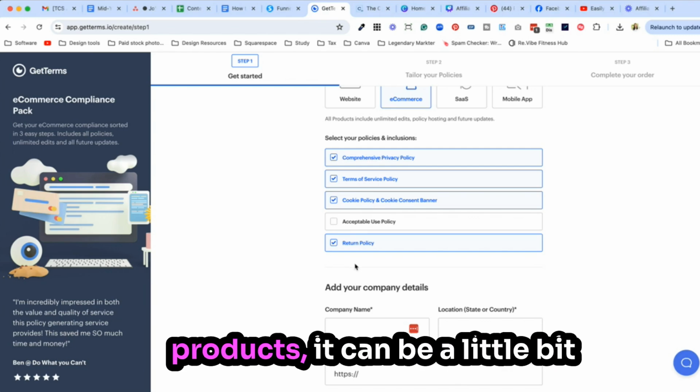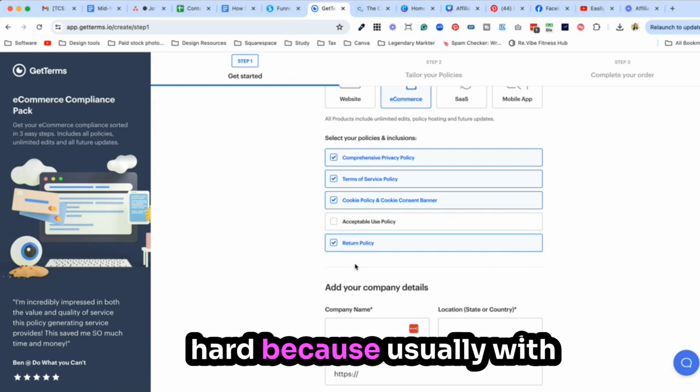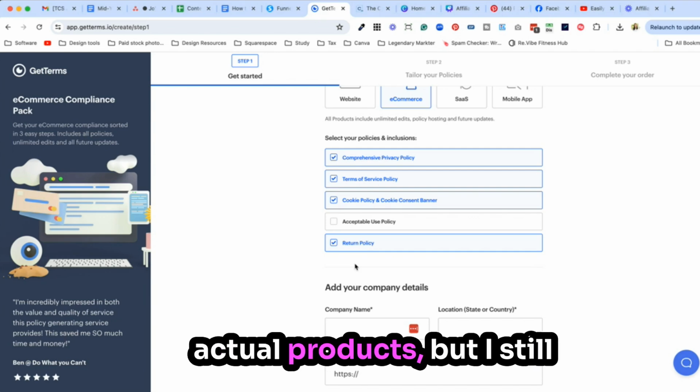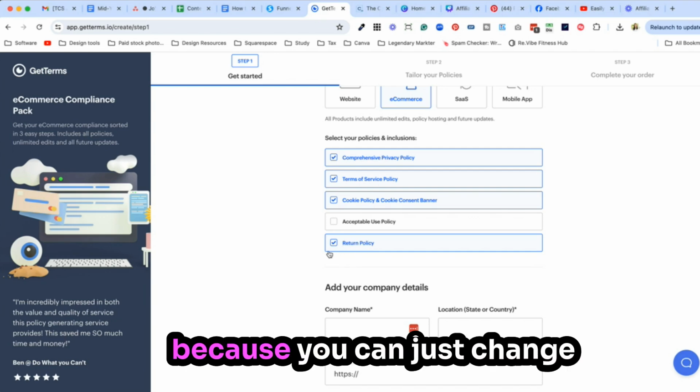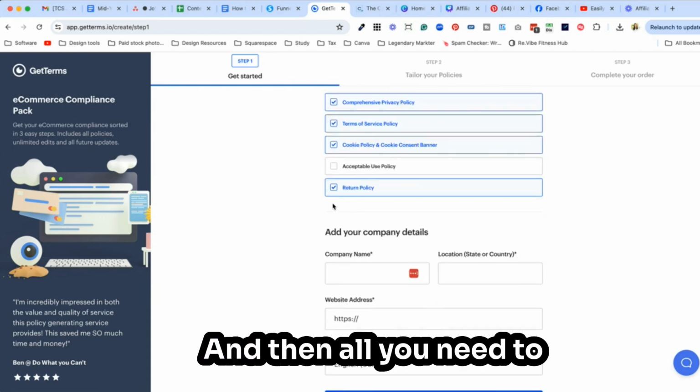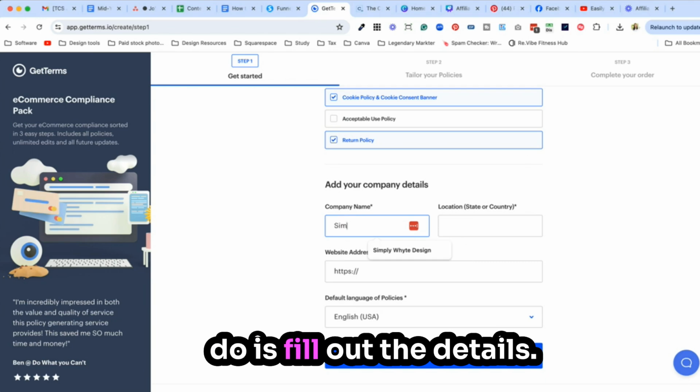Sometimes with digital products, it can be a little bit hard because usually e-commerce tends to focus on actual products, but I still would click that anyway because you can just change the words ever so slightly to suit digital products. And then all you need to do is fill out the details.